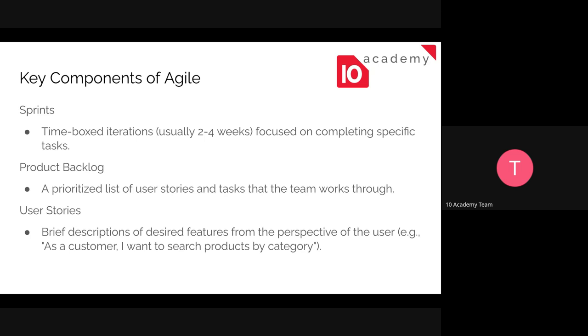And then in the user stories, we will have brief descriptions of desired features from the perspective of the user. For example, as a customer, I want to search products by category. In the user stories, we will just have a brief description of what the user wants from us in each project. Yeah, these are the key components of Agile.